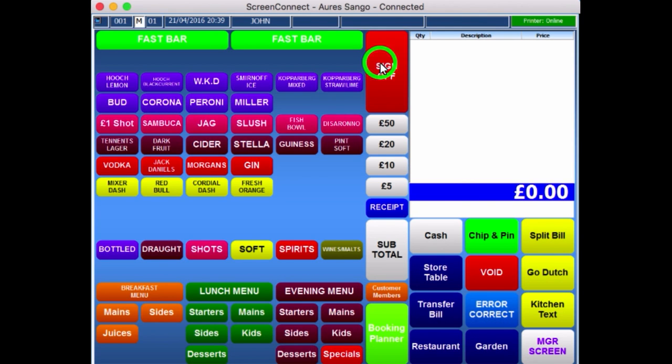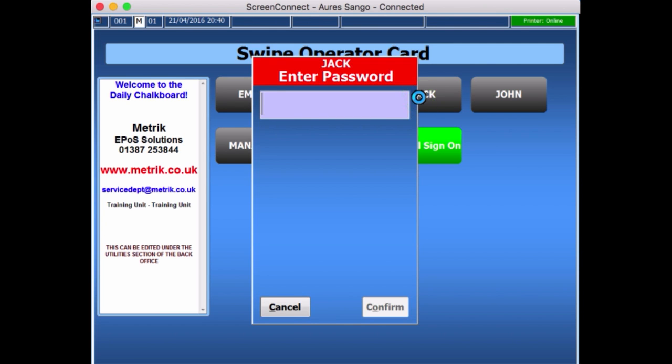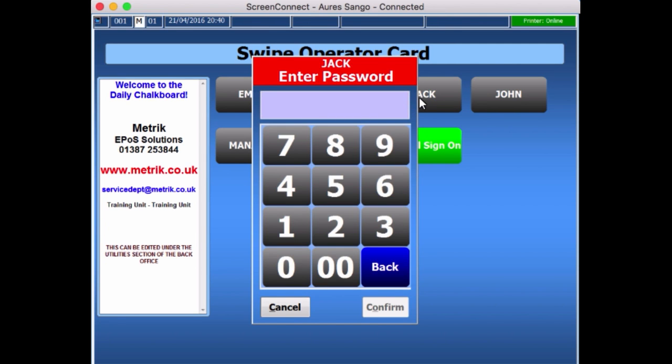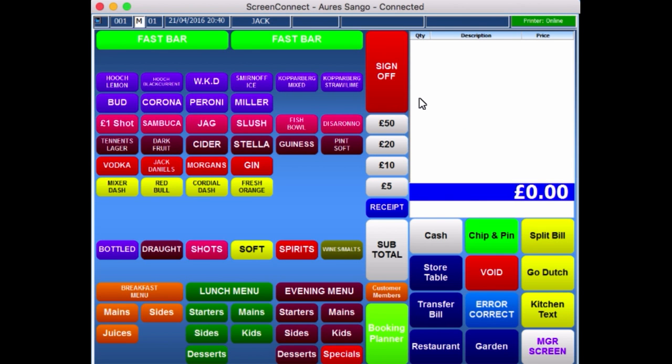Manual sign-on is here. Now, if I password protected the button, I'd have to put a password in to begin with. So if I press Jack, for example, I think it's password protected. Now it's asking for the password. 7654 is the password, and that will sign me in under Jack. So as you can see, if you keep your passwords to yourself, you can make sure certain staff can't see and do certain things and basically break the EPoS.